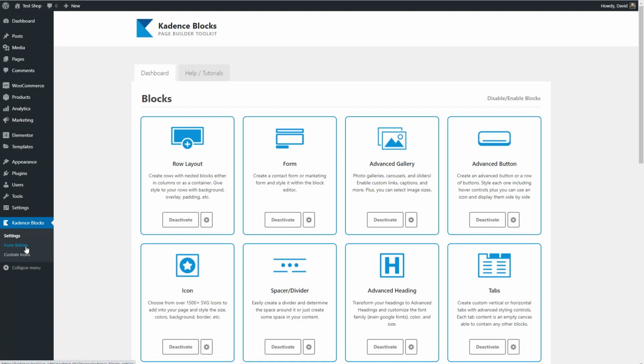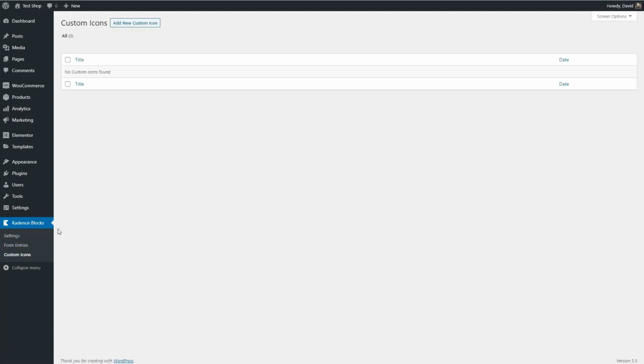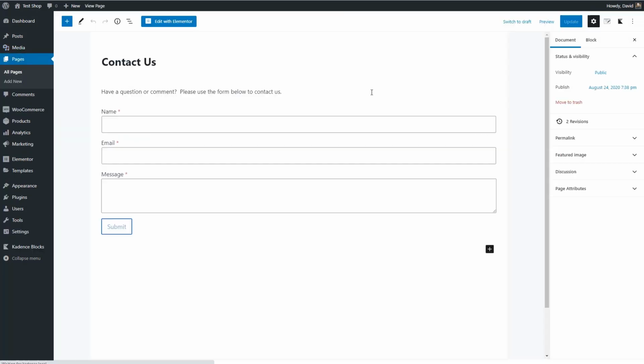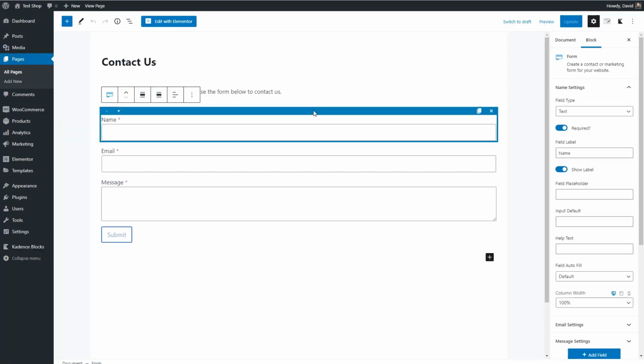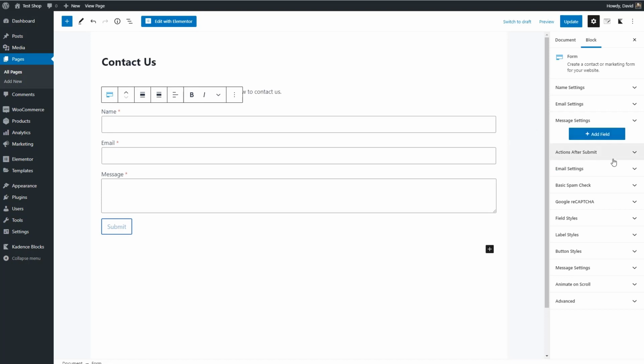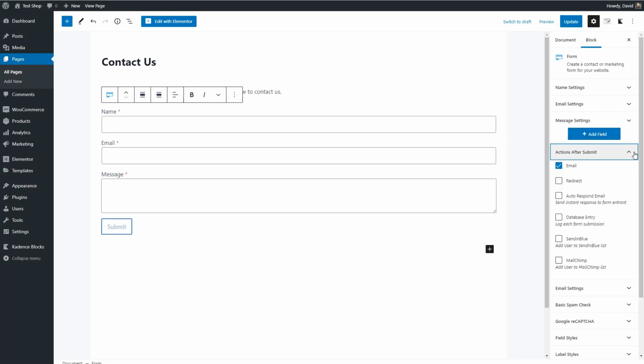There's a place for form entries. We'll come back here in a minute. And then there's the option for custom icons. So let's go back to our contact page. And what's new here? We didn't get any new fields. But when we look at actions after submit, now we have the email autoresponse option.